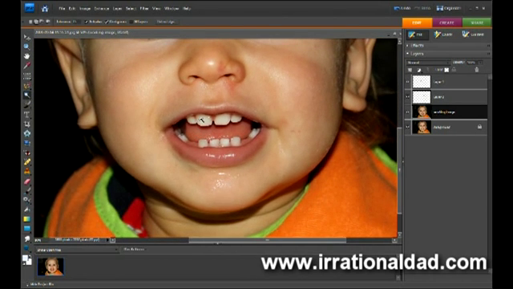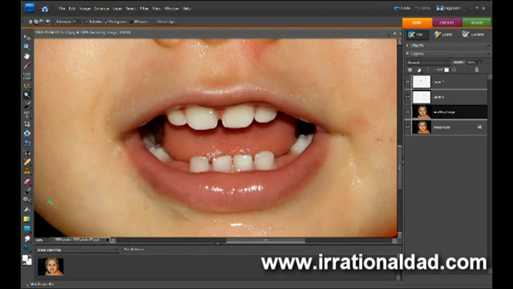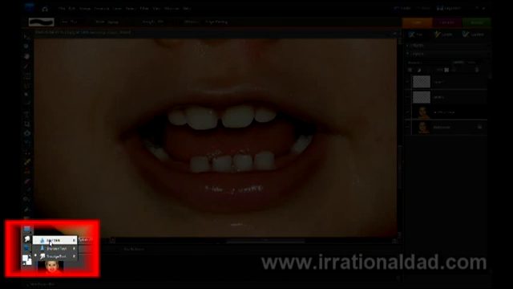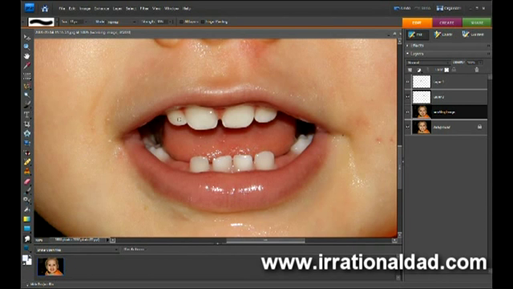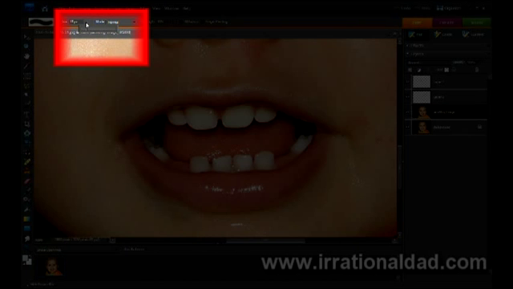We need to give him some vampire teeth. So I'm going to zoom in on his teeth. I'm going to right click on this little finger here. What I need is the smudge tool, and that's what the finger is right there. It'll take whatever I select and it'll smudge it.